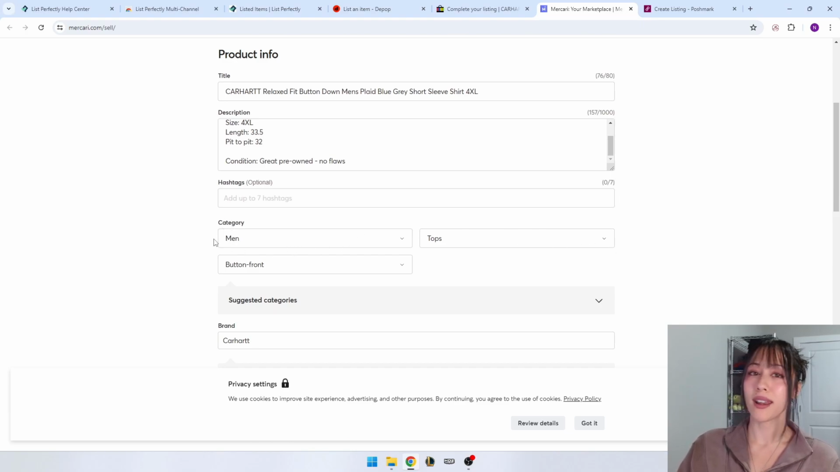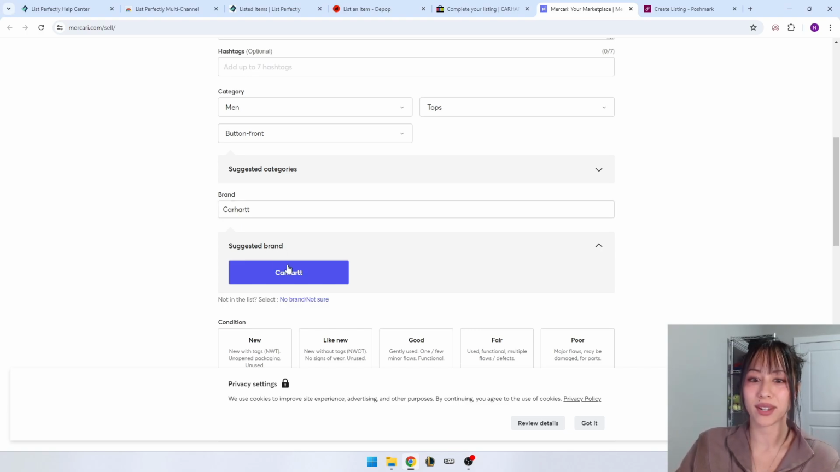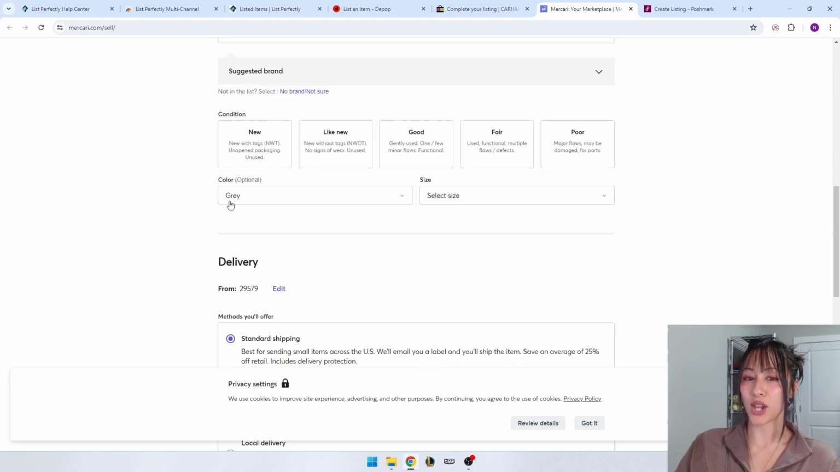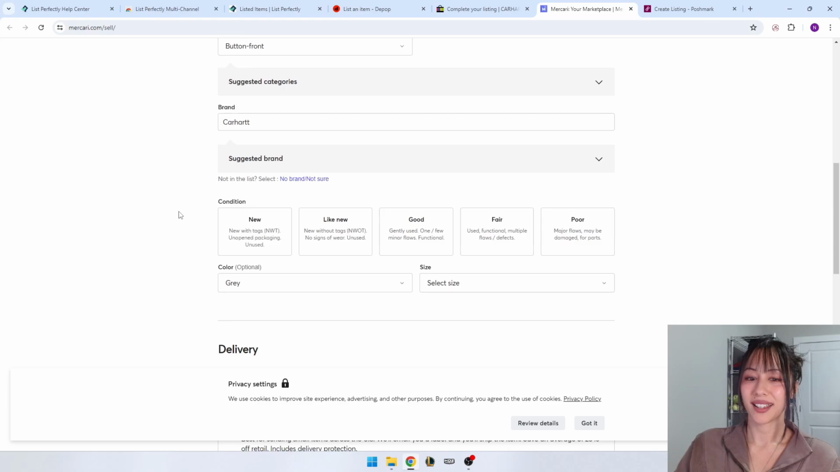Category. I did not insert this into List Perfectly, but it's already inserted here by Mercari because the platforms are smart. They will try to categorize your listing as accurately as possible. They're not always correct, but a lot of the times they are. And oh my God, what is this? They got the brand too. If it's a well-known brand, it will already have it here, or suggested brand. Like it's right here. It even tried to get the color, and in this case, it was actually correct. It's gray and blue, and it got it right.